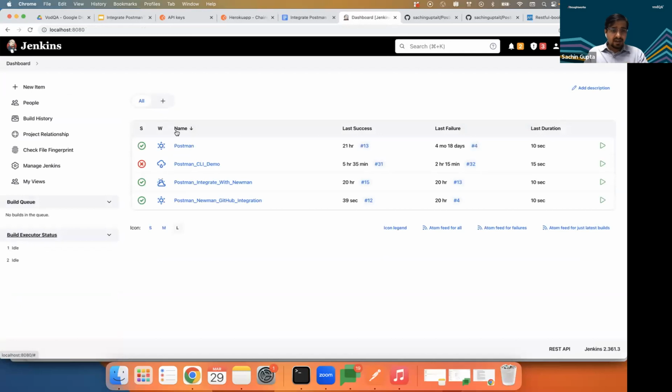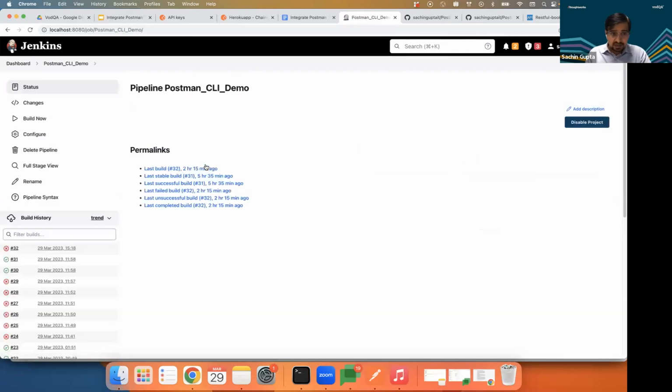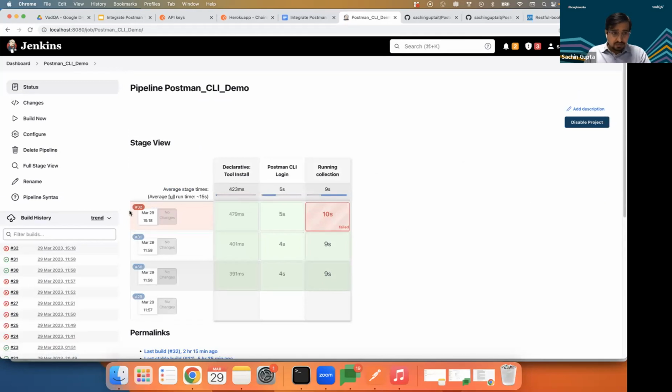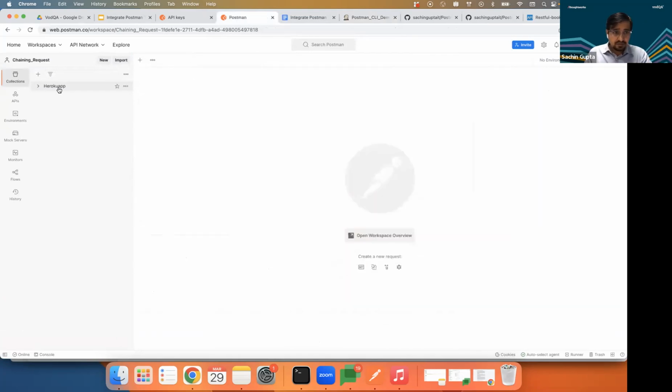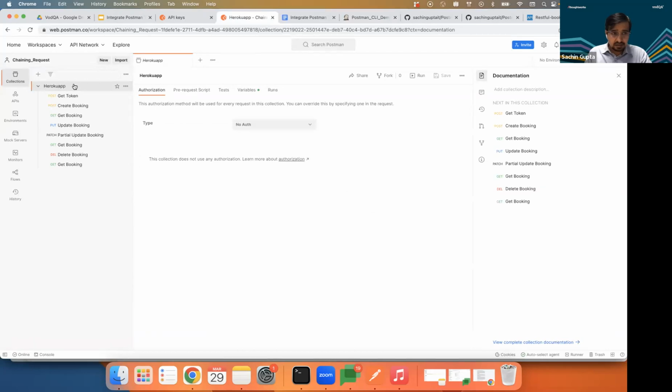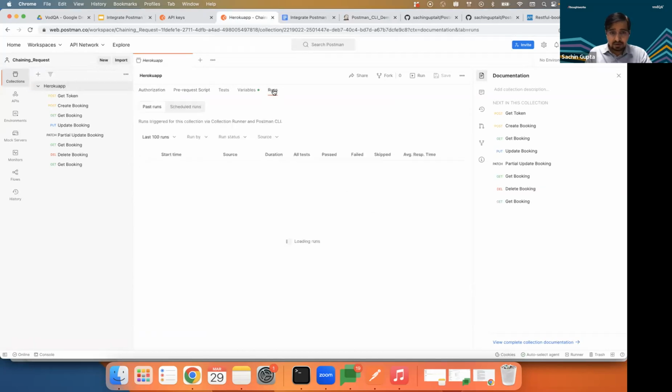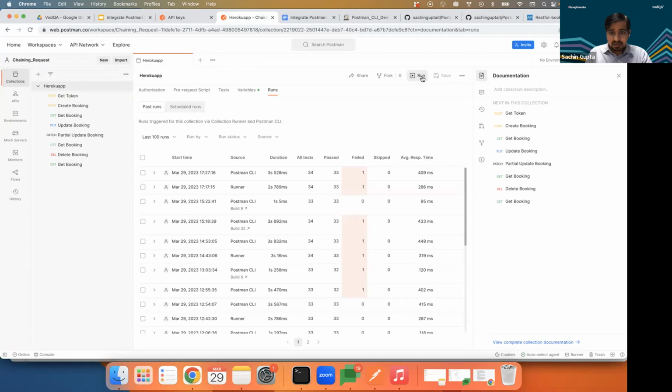Okay, so now let's see something new. It is called Postman CLI. What you need to do: in the Postman web client, when I select the collection, I'll see the option called Run. I'll get the option here, Run collection.